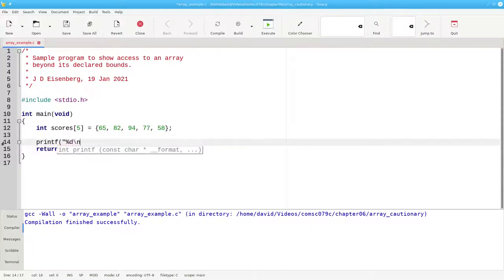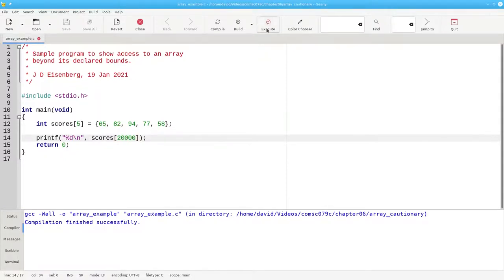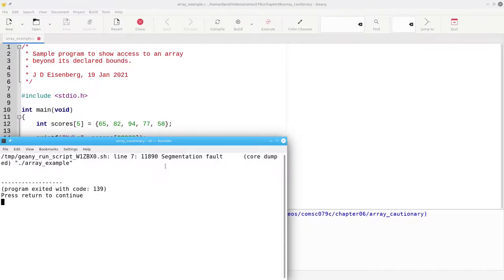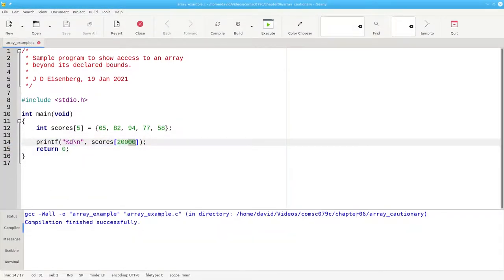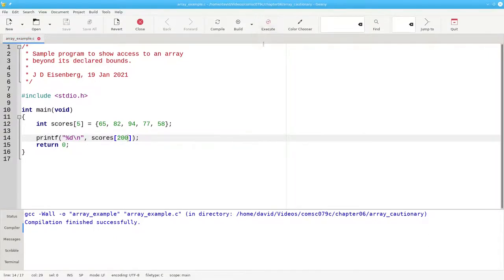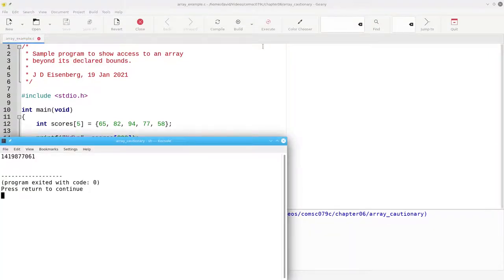If I try to do something like this, to print element number 20,000 from this array, there's no error message, there's no warning. If I'm lucky, when I run the program, it'll crash. If I'm unlucky, the program will retrieve whatever happens to be at the memory address corresponding to the index number I gave, and my program will proceed to give me incorrect results.